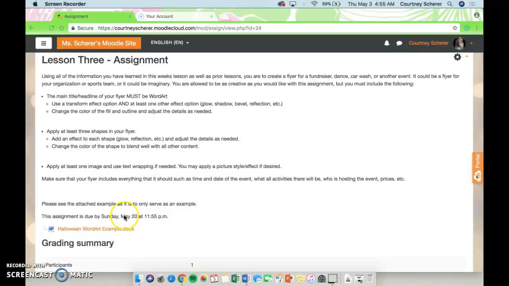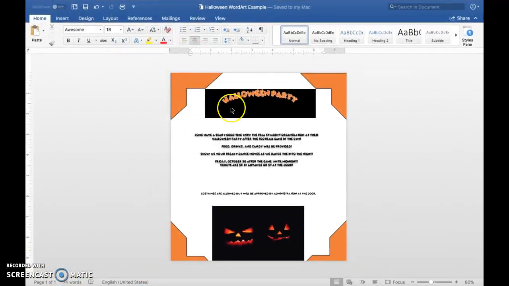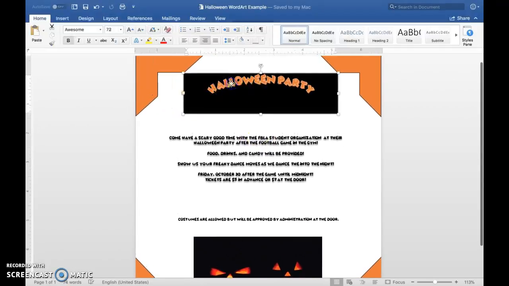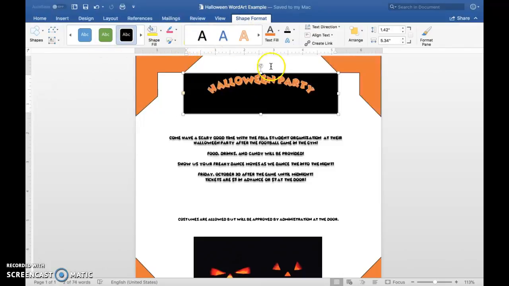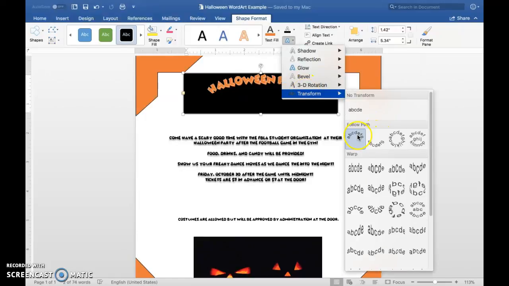I attached an example, and the example is to only serve as an example. This does not mean take my Word document that I created and change all the text and formatting. It is simply an example. So I'm going to make this larger, a Halloween party flyer. I added my word art up here. I used an effect. I used the transform. I used that path.